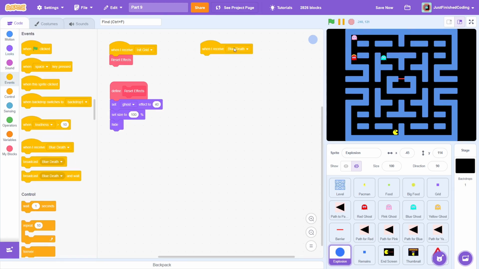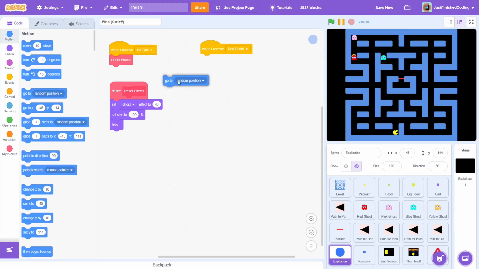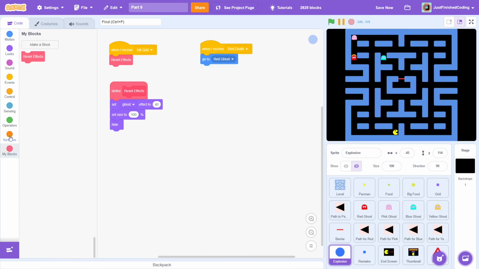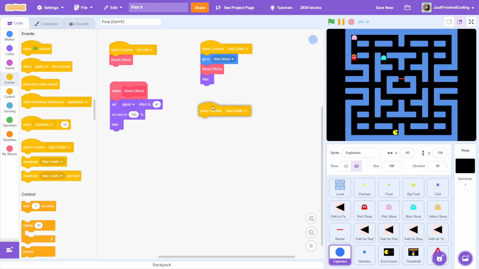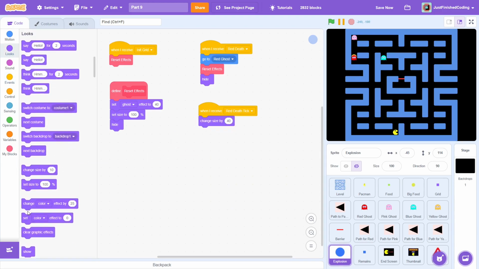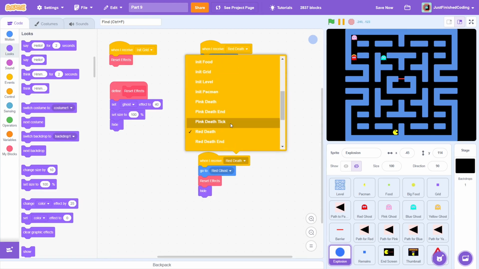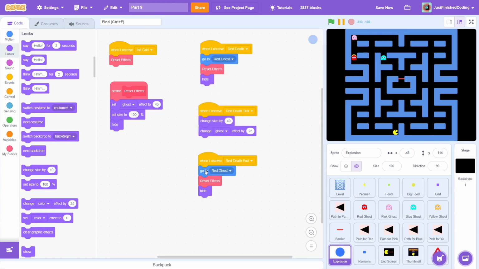On receiving red death, the sprite must go to the red ghost and then reset effects and then show. Good. Next is the red death tick message, which is broadcasted a number of times. Each time, change size by 40% and then the ghost effect by 25. Great. We finally have the red death end message. This will be simple and short, just hide.